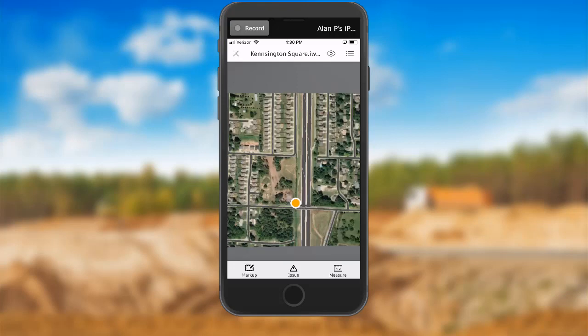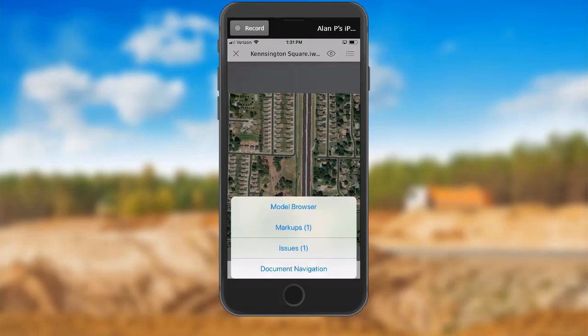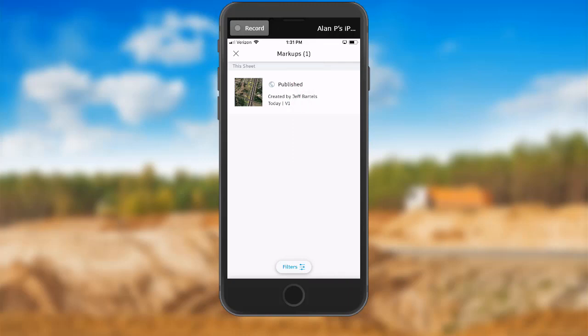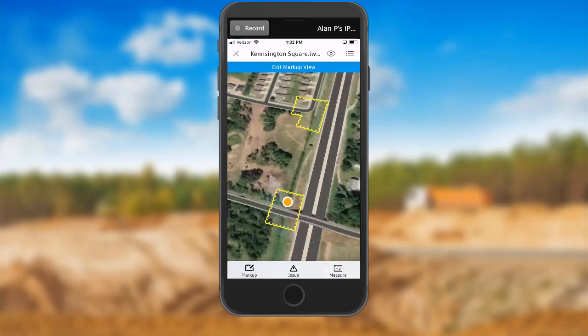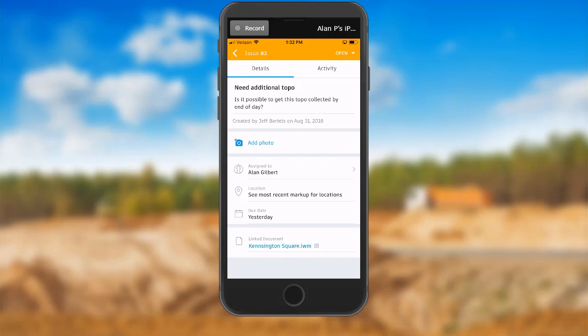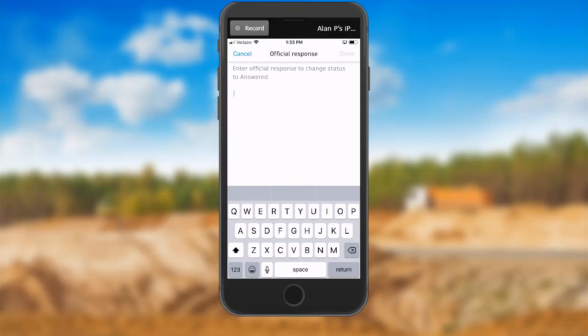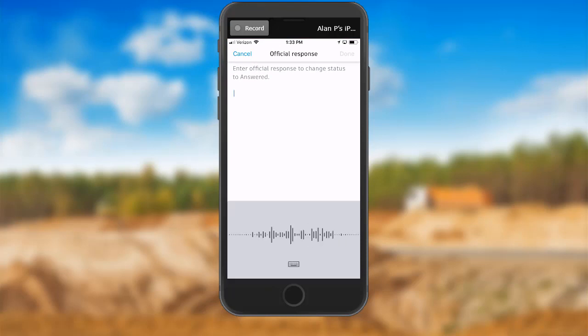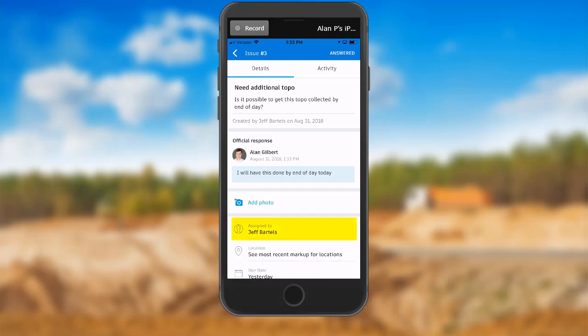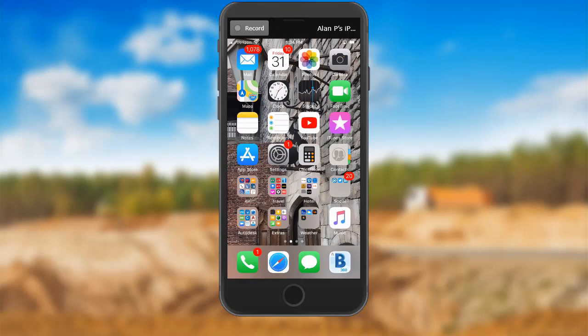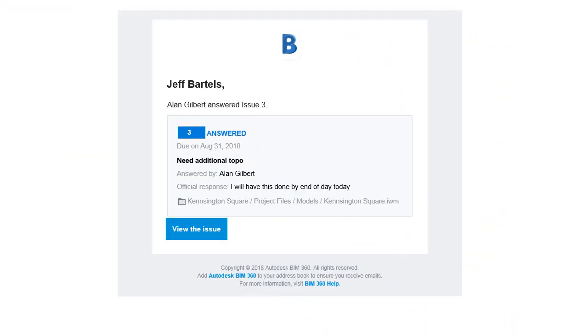In the model, Alan would open the menu in the upper right to view the available markups and select the one containing the topo boundaries. After reviewing the markup, Alan would tap the X to close it and return to the issue. He could then respond by tapping the menu and choosing Answered. Using the voice-to-text feature, Alan could enter a response and then tap Done. At this point, the issue has been assigned back to me along with an email notification. When Alan is finished, he can tap to close the issue, exit the mobile app, and get back to the task at hand. Now that we've looked at things from Alan's perspective, let's flip back to my screen.